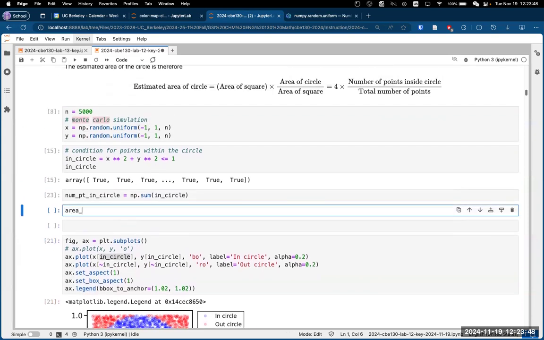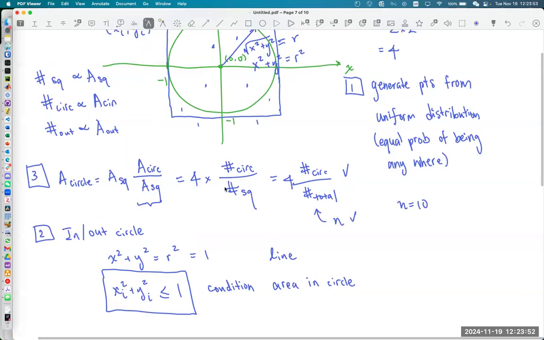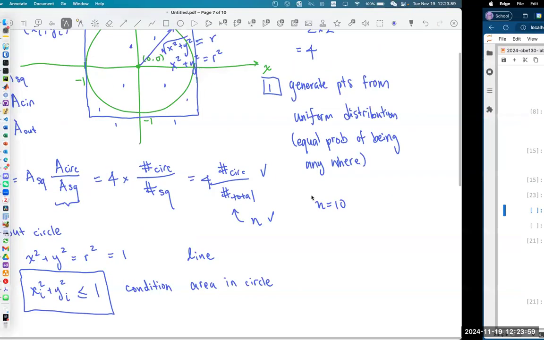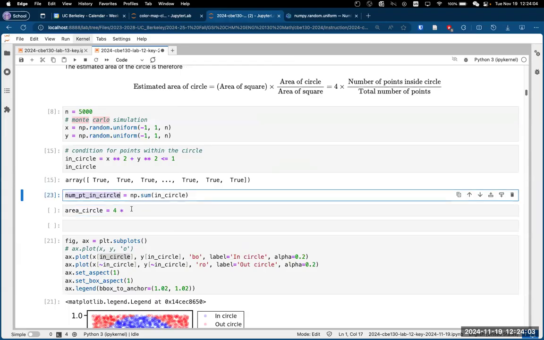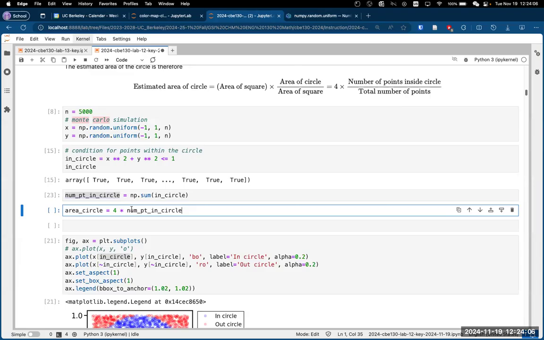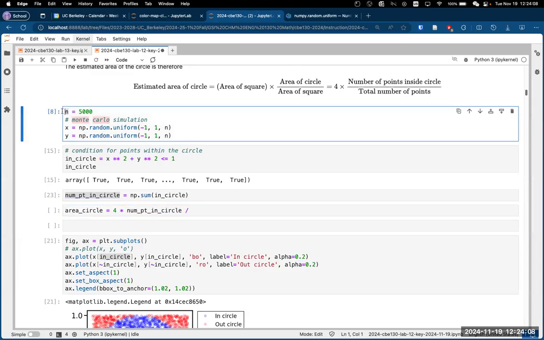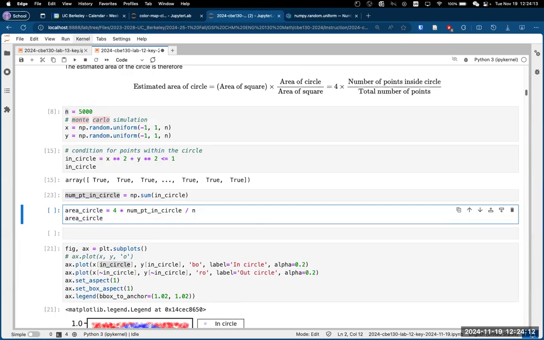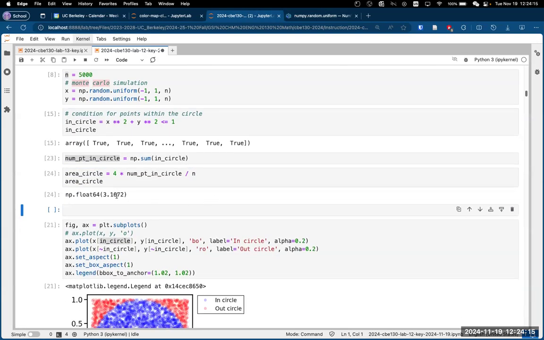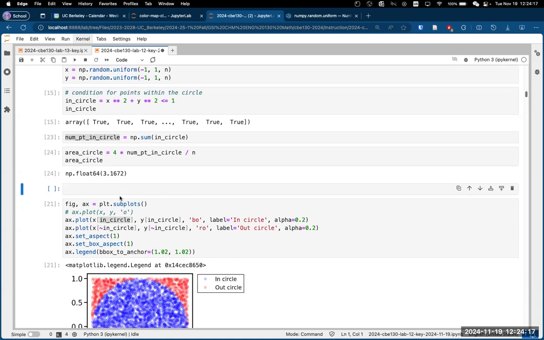And so the approximate area of the circle we calculated is 4 times the number of points inside the circle divided by the number of total points. So that will be 4 times the number of points inside the circle, which is around 4,000, divided by the total number of points n, which is 5,000. And the area of the circle that it estimates is around 3.167, which is pretty close to the truth, pi, 3.14.